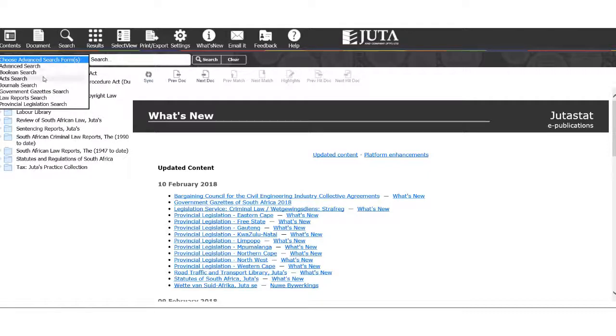And then Boolean search, that's the same. And ACT search, it's when you are searching for legislation. And journal, it's when you're looking for journals. And government gazettes, it's only when you're searching for government gazettes. And law reports, only when we are looking for reported cases. And then the last one is provincial legislation search.